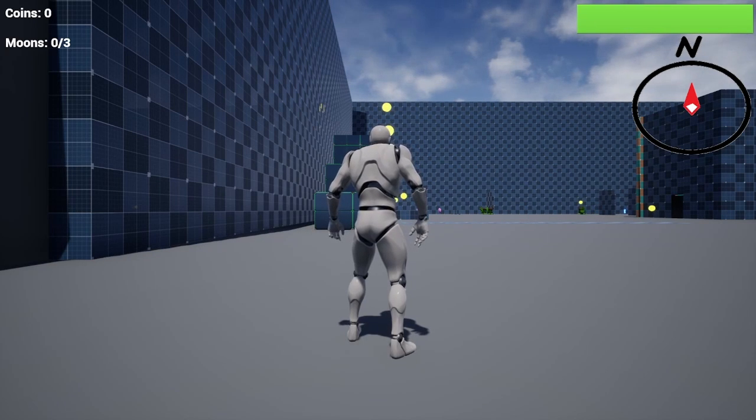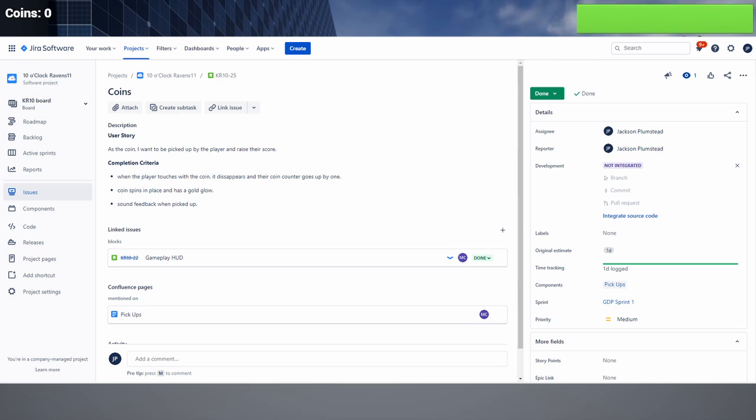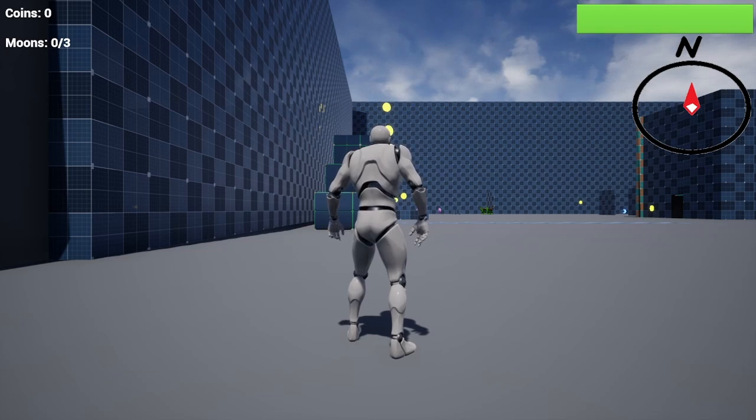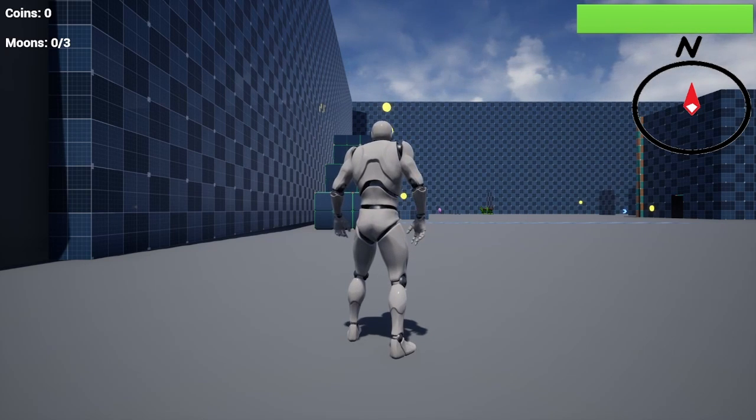The user story for the coins is, as the coin, I want to be picked up by the player and raise their score. Completion criteria. When the player touches the coin, it disappears and their coin counter goes up by 1. The coin spins in place and has a gold glow and sound feedback when picked up.